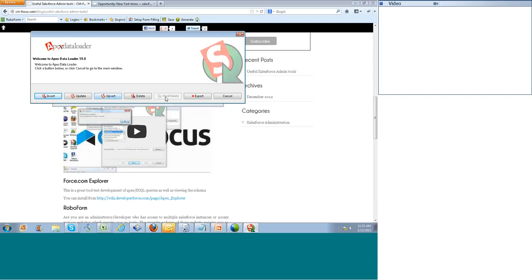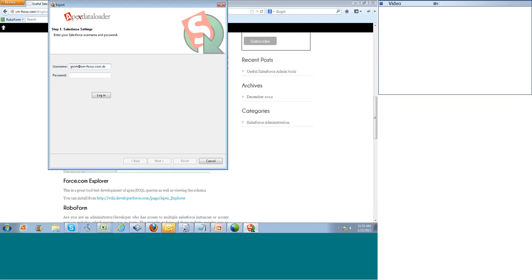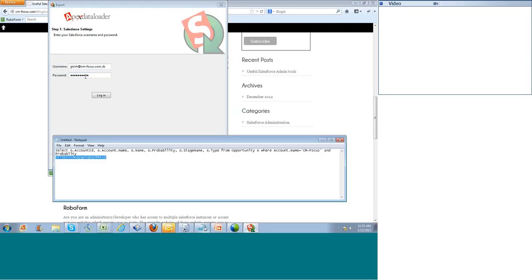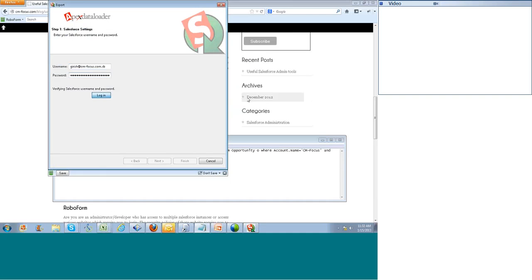So let us start out by exporting the data. I am going to click export. It is going to bring me into a login screen where you want to enter your username as well as password. And then click login. And once you are logged in, it is going to show the basic objects. If you have custom objects, you want to select show all Salesforce objects.